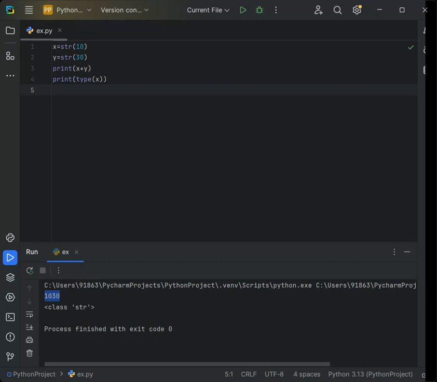This is regarding Python data types and type conversion. Next we have some more data types, the remaining 8 data types. We will discuss these data types in the upcoming lectures.